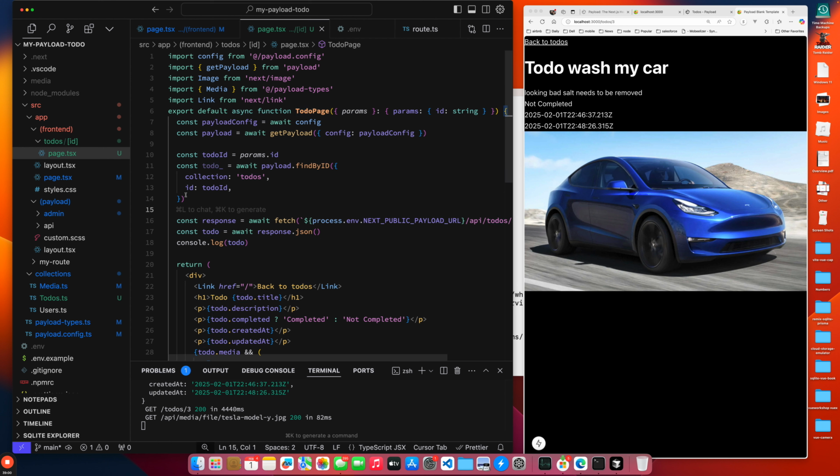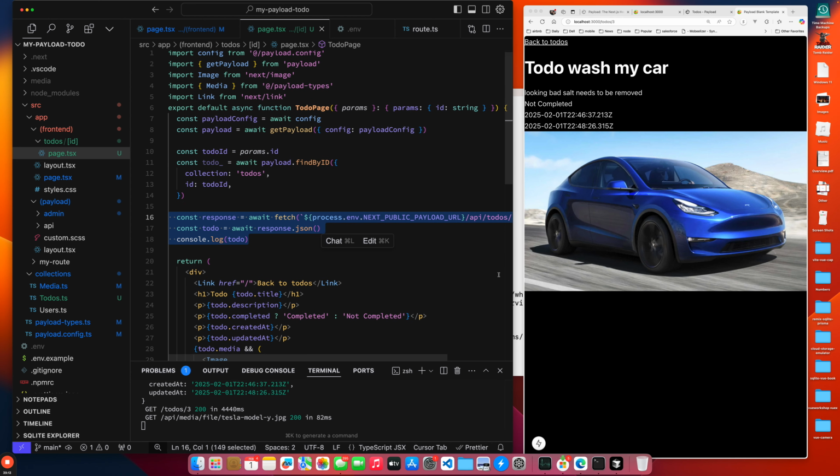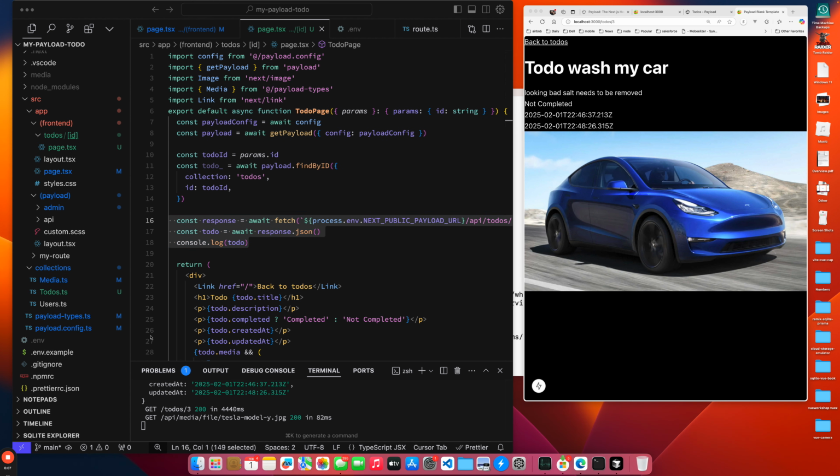So as you can see, I could either use the Payload API, which I wouldn't recommend because it's a lot easier, or you can use the REST API that's provided to you from Payload. And the video is getting a little bit long, but I want to try and demonstrate one more thing. We want to show how to create a to-do and how to upload the image that's associated with the to-do. Okay, let's create a page now to create a to-do.